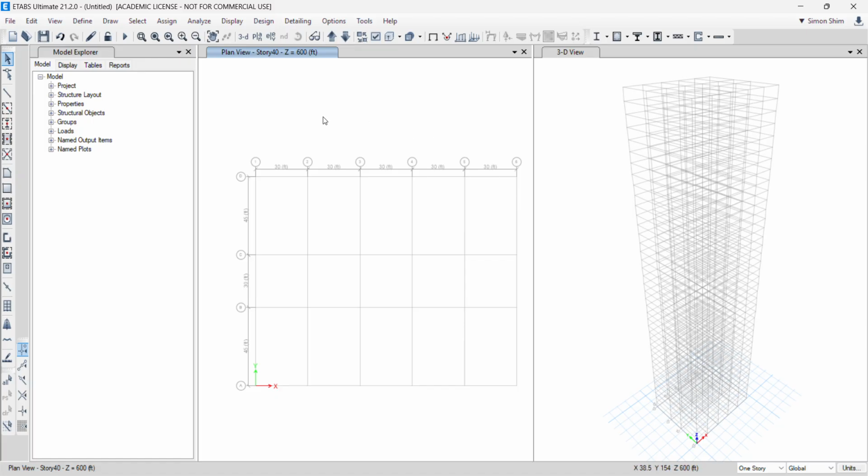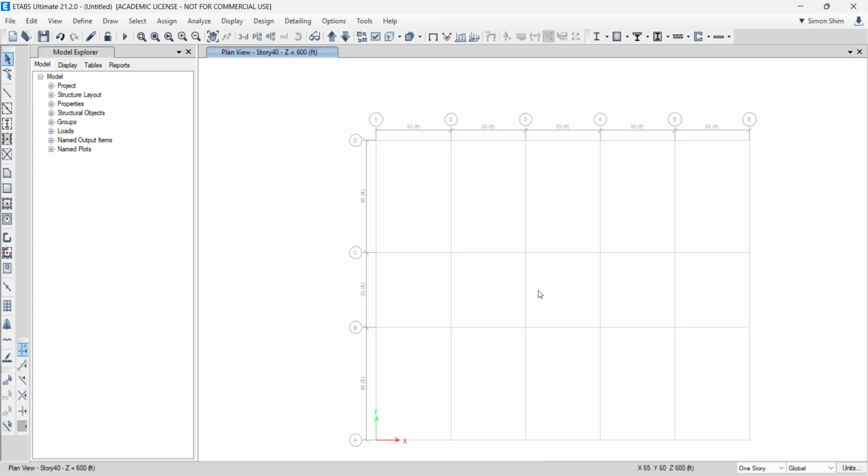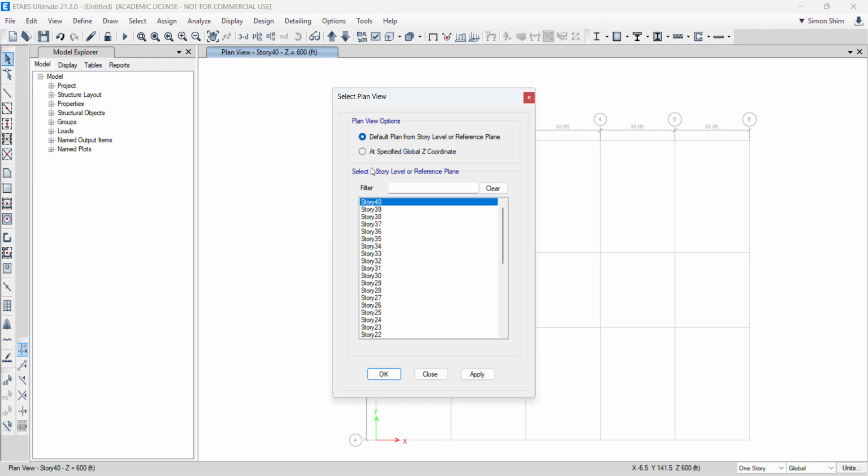Now, mostly our work is on a plan basis because we're going to drop the columns through the wall, and we're going to draw the beams and girders on a plan basis. So I'm going to close this. I'm going to keep it on a plan view. You see that it shows Story 40, but I'm going to choose the Plan button here. I'm going to work on Story 1, right? Plan and Story 1.